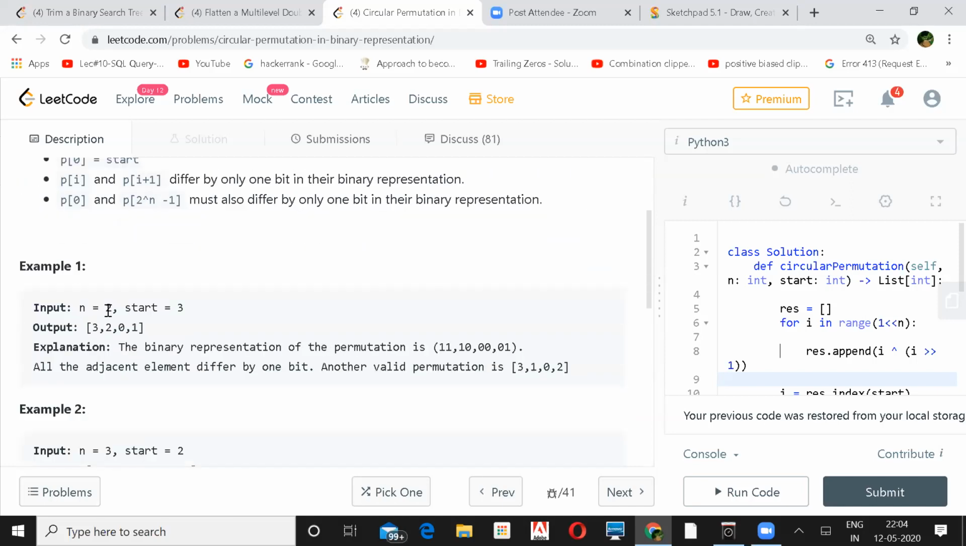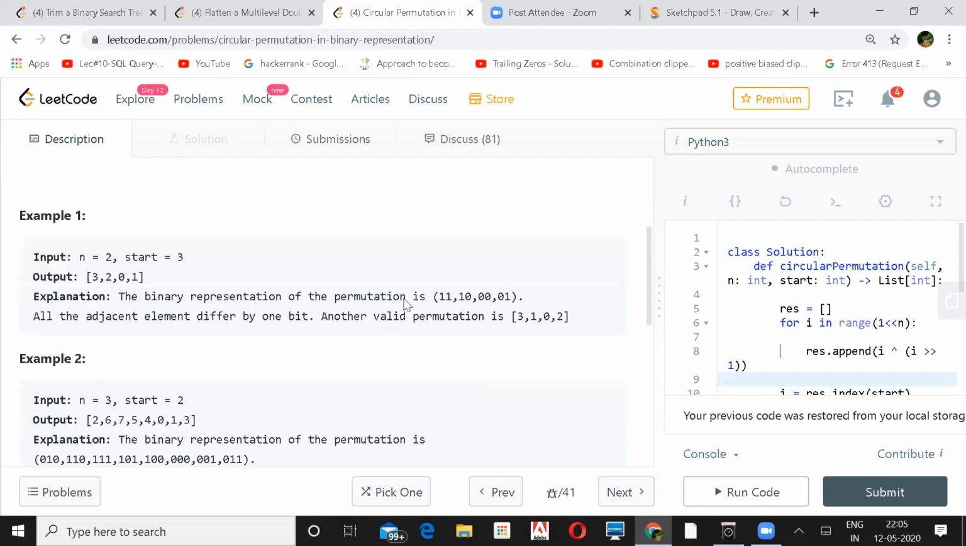So if you look here, n equal to 2 and you have to start from 3. 3's representation is 1 1 and 2's representation is 1 0. Here it's given 1 1, 1 0. So you see that the consecutive values like 1 1 and 1 0 differ by 1 bit, 1 0 and 0 0 differ by 1, again these two differ by 1, and it is cyclic because the last and first also differ by 1. That makes it cyclic in nature.